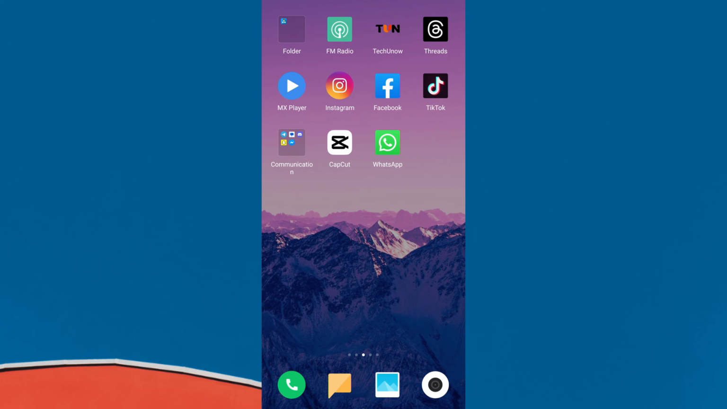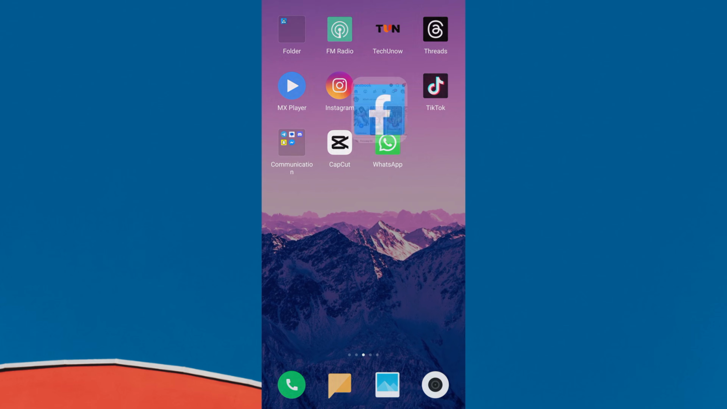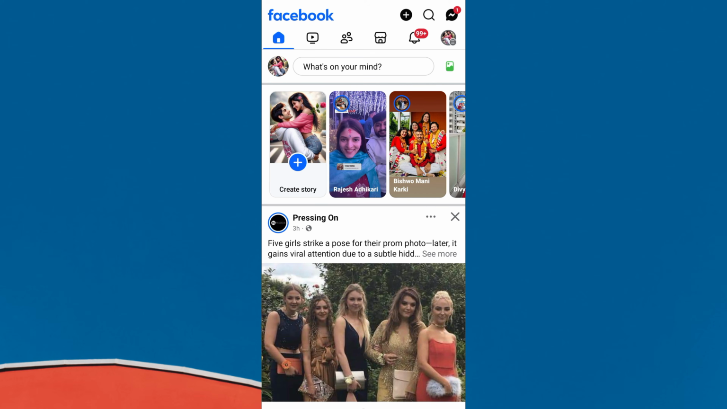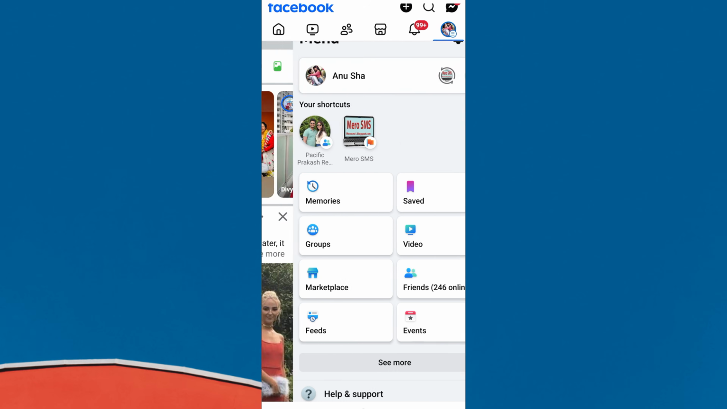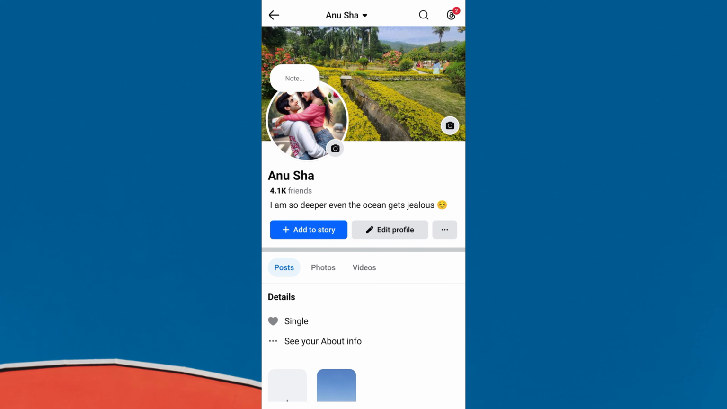To add notes on your Facebook profile, first, open the Facebook app on your mobile device. Once you are on the Facebook newsfeed, go to your profile. Now, at the top of your profile picture, you will see a box with the text note. Just tap on it to add a new note to your Facebook profile.